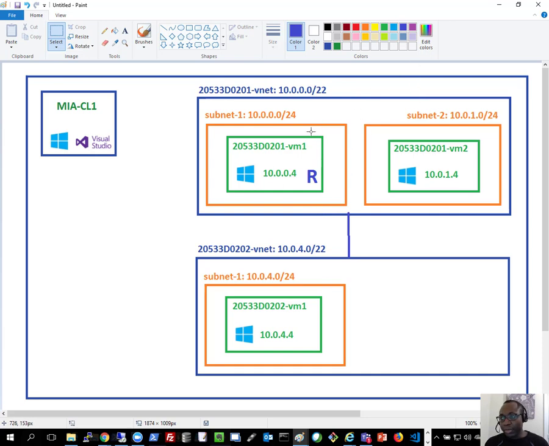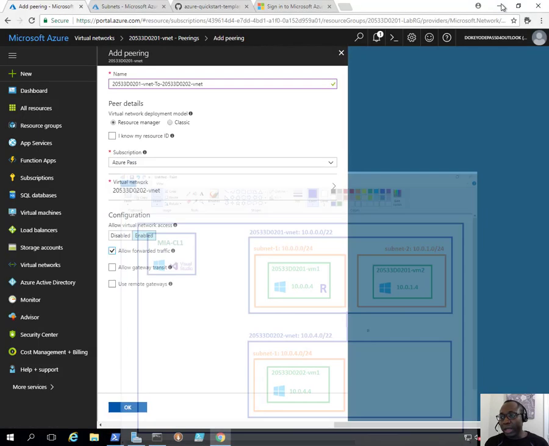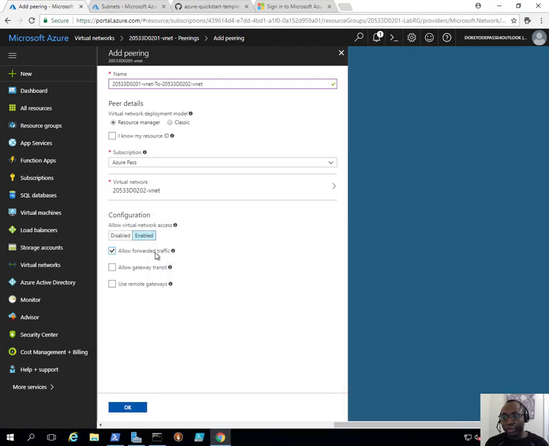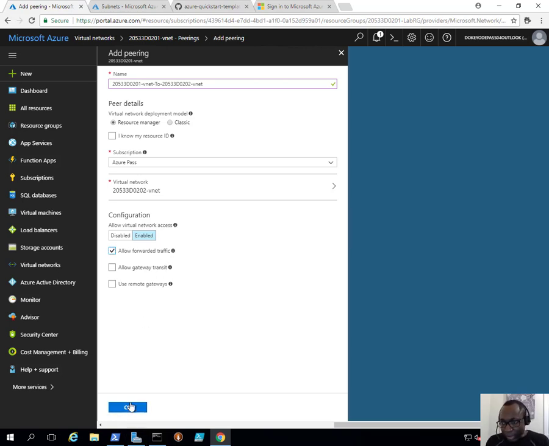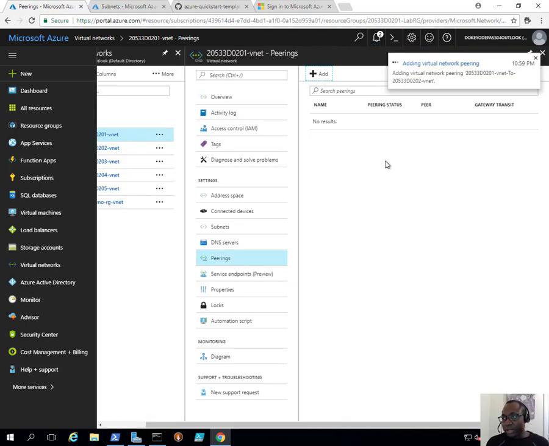When traffic is coming back, it's not originating from a paired vNet, it's originating from the internet, but it's coming through a paired vNet to our vNet. In order for us to allow that, we have to enable this configuration. So go ahead and enable that, and then click OK. So that's task number 1 completed after this is successful.